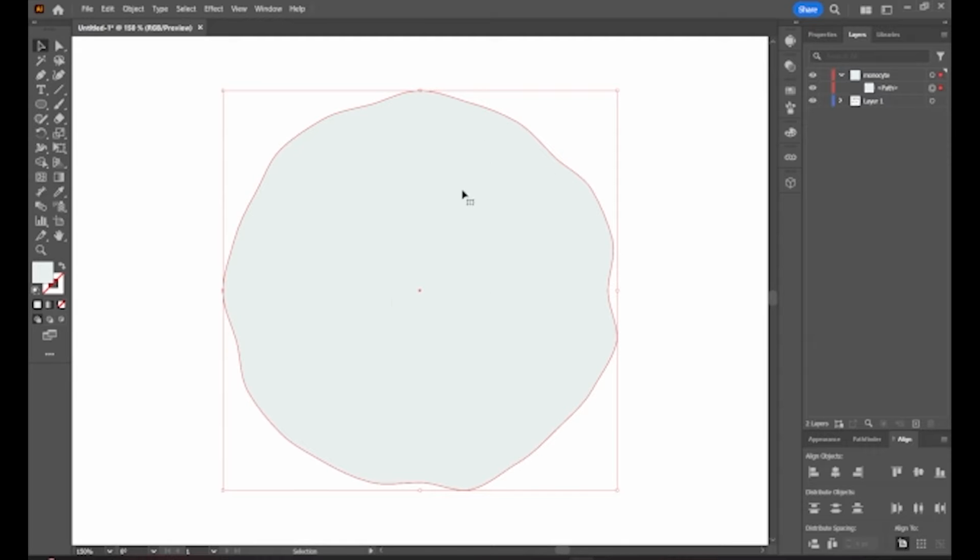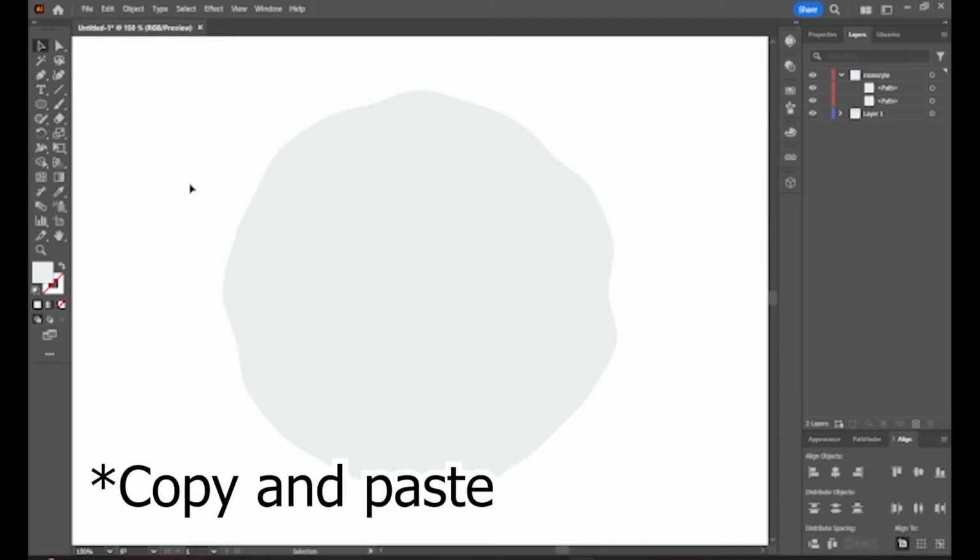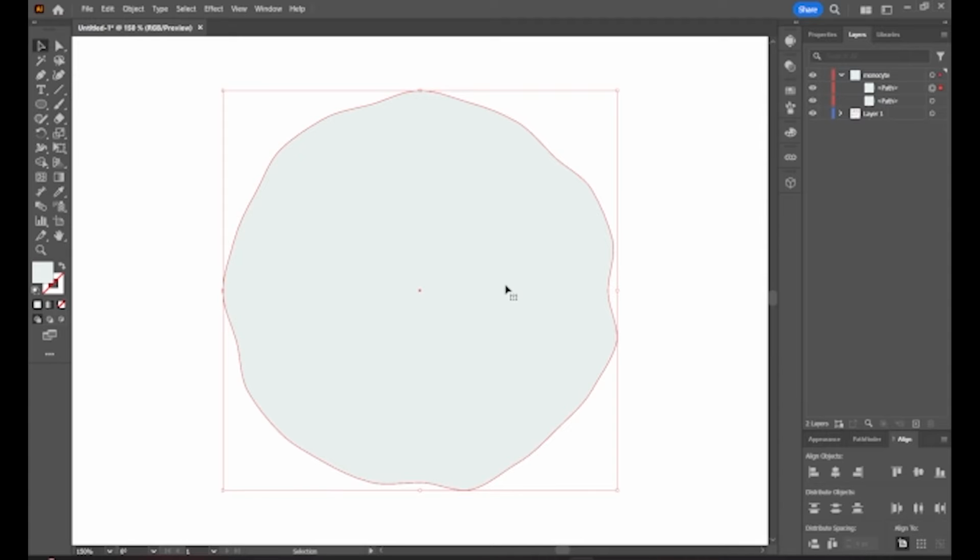Okay, so we're going to go ahead and copy this shape a few more times. I'm going to click Control C on my keyboard and then Control Shift V to paste that in place. If you just click Control C, Control V, it'll paste it anywhere, but if you click Control Shift V, it'll paste it in place. Let me do that one more time. Control C, Control Shift V, and now I have 3 copies of this shape.